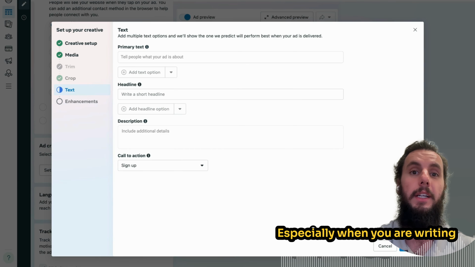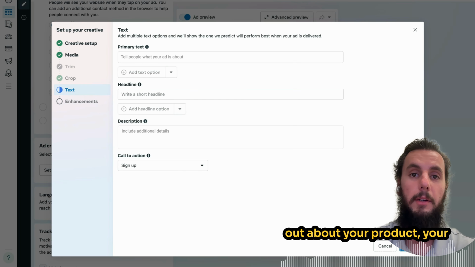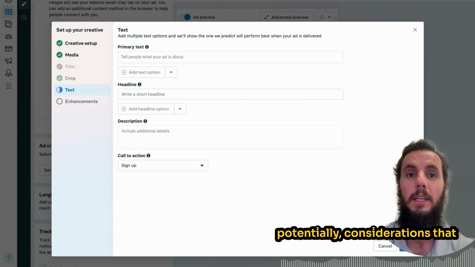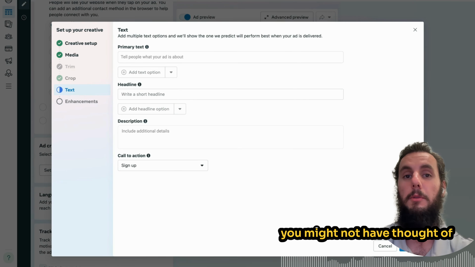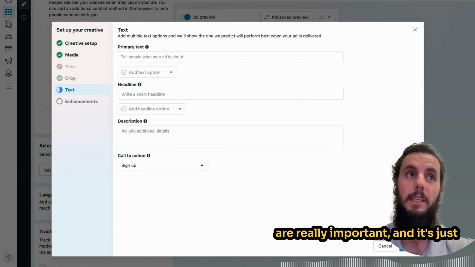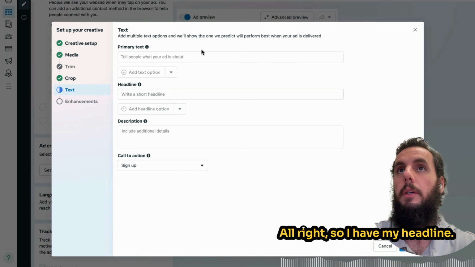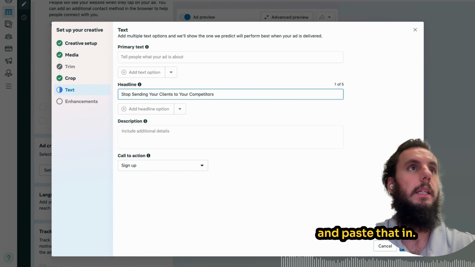And especially when you are writing ads and you're getting the word out about your product or brand to people who have potentially never seen you, considerations that you might not have thought of are really important. And it's just nice to have that perspective that you can get from AI tools. All right, so I have my headline. I'm going to go ahead and paste that in.